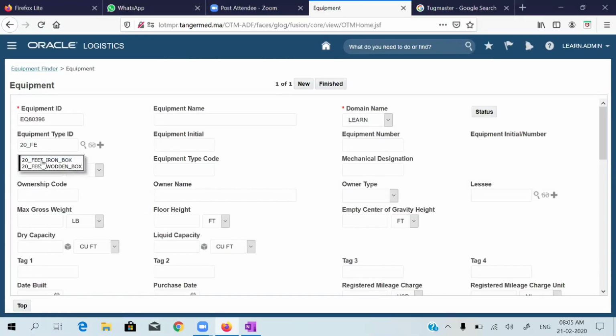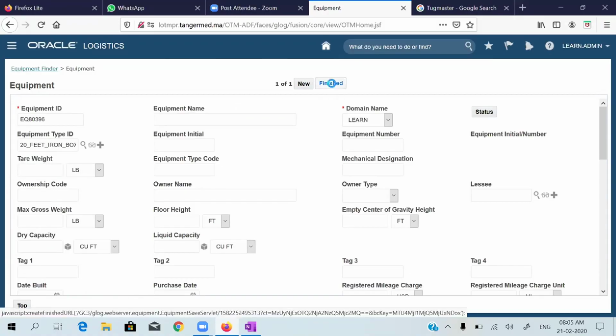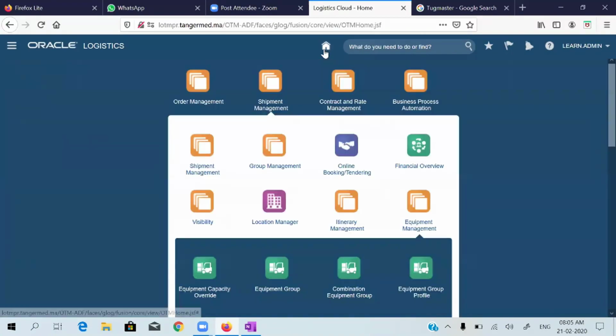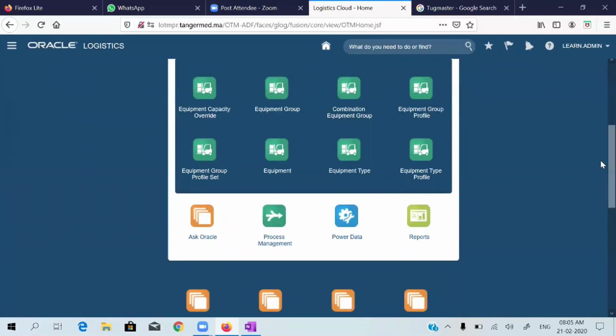Iron box. How many did I create? I created 2. Likewise, I can create n number of them. So once this is created, now I want to club these into an equipment group.